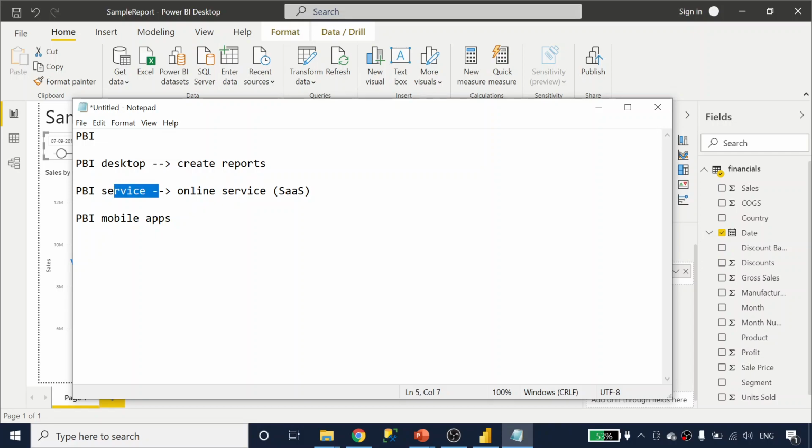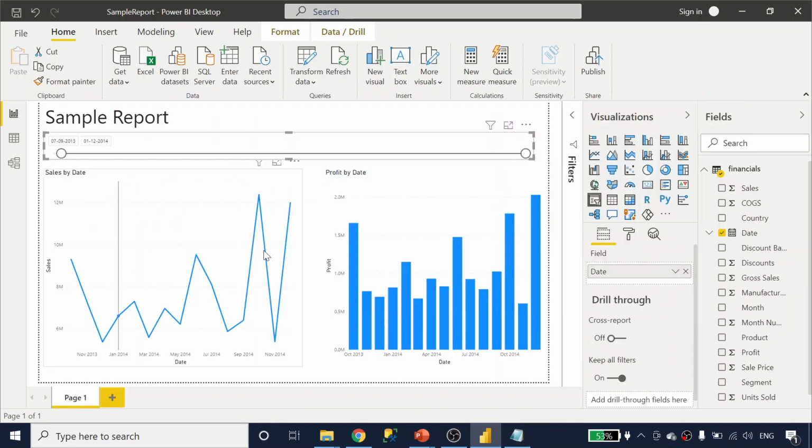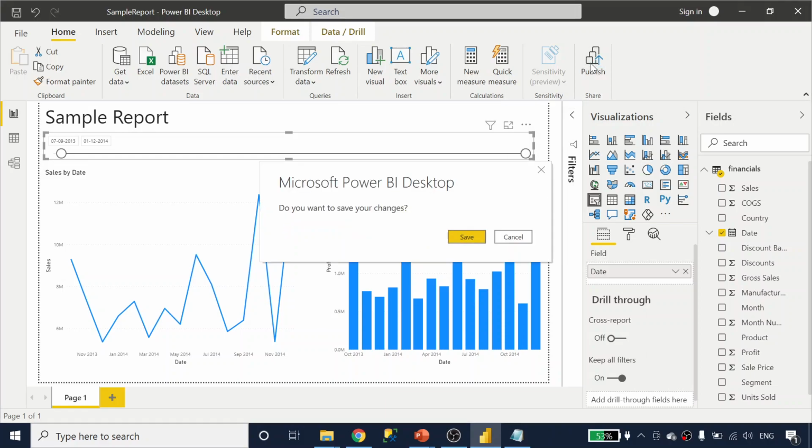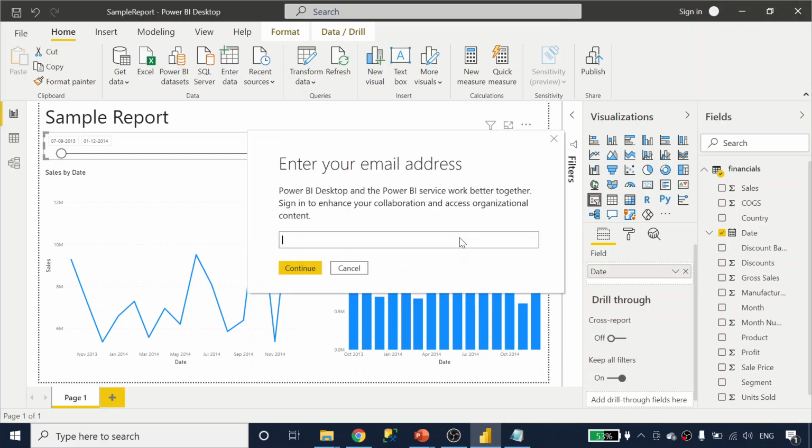So now, in our last video, using Power BI desktop, we created a sample report, what you are seeing here. Now, if you really want to deploy this report onto Power BI service, you should go with this publish button. The moment you try to do this, it is asking me to save the changes. Yes, I want to save the changes, and then immediately it will ask you to sign in to Power BI service to publish the changes.